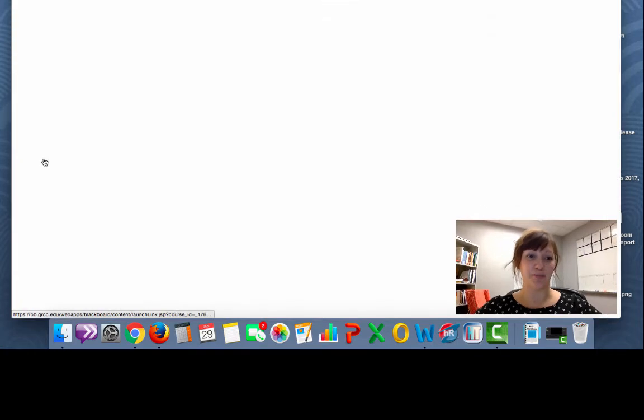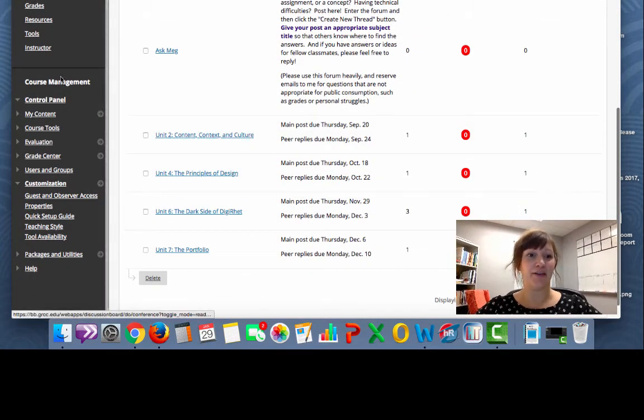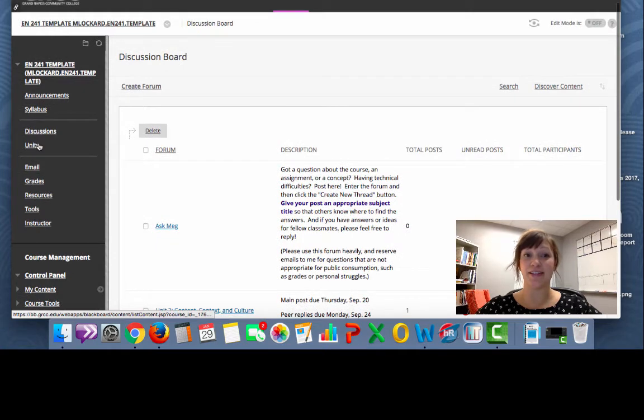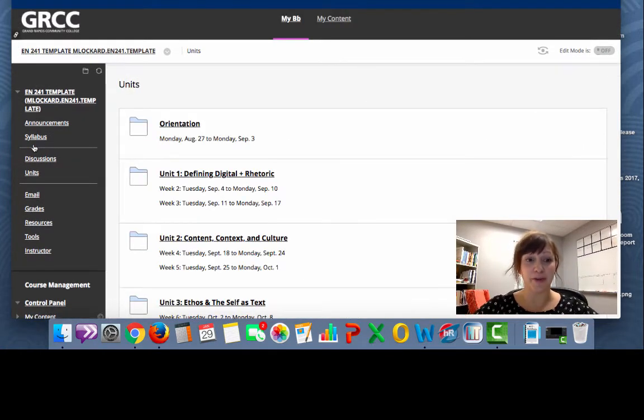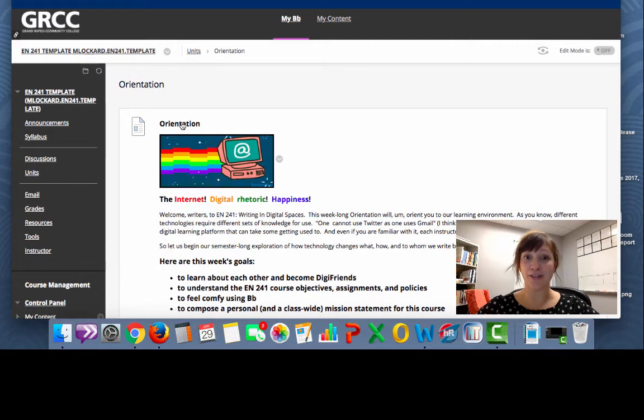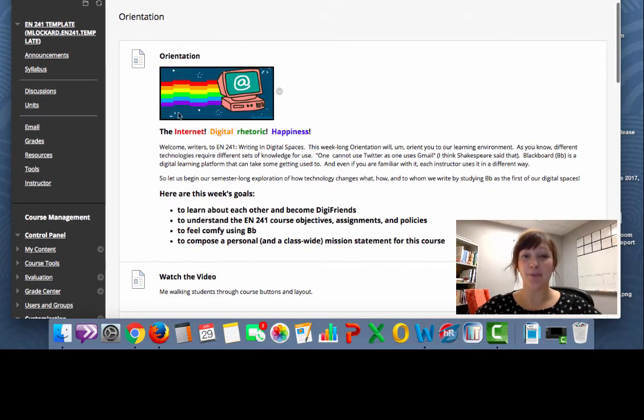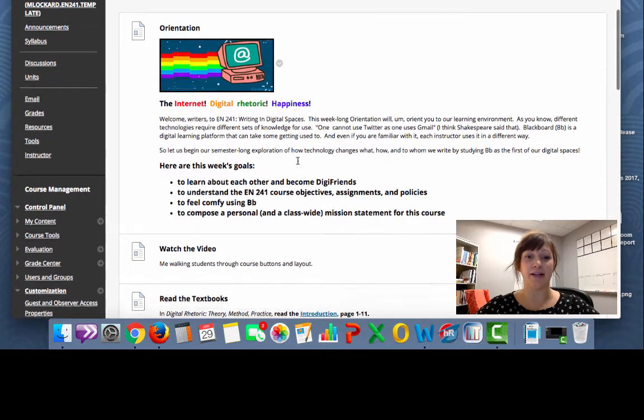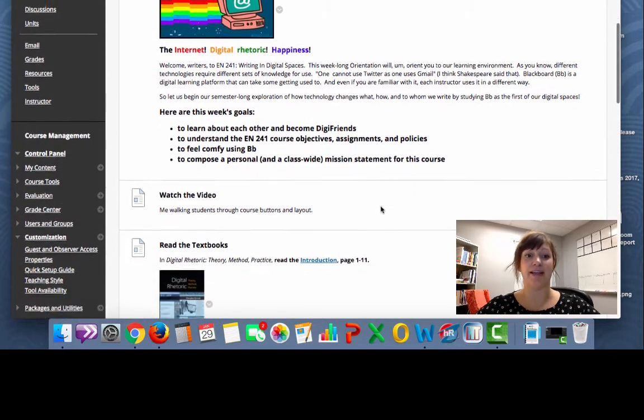So that's the discussion board. If you go back to the table of contents, you'll see that there's this other folder called Units. That's where you will be spending the most time this semester. We will click on the Orientation folder just because it's first, and that's what we're going through this week. Each unit begins with an introductory post that explains what we're doing, why we're doing it, some concepts to keep in mind, and it also has our objectives for the week.